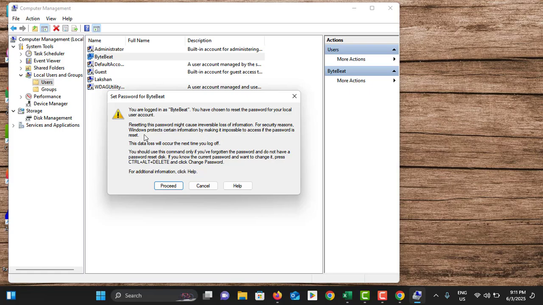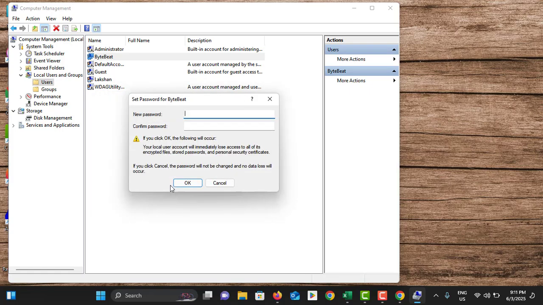So if you see this kind of menu, just tap on proceed and you can add your new password and confirm that password. Once it is completed, tap on OK. So you have to sign out of your computer, and once you are signed in, you have to enter this new password.